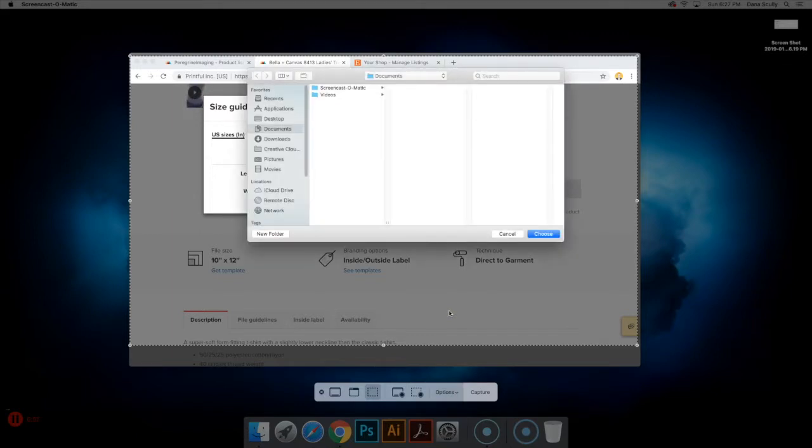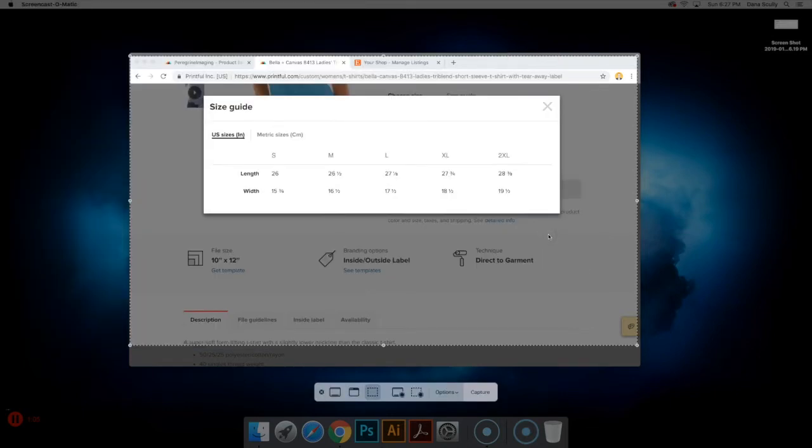From the window that appears, select the location where you'd like your files to save, for example, the picture folder. Click Choose, and your screenshots will now save in that new location.